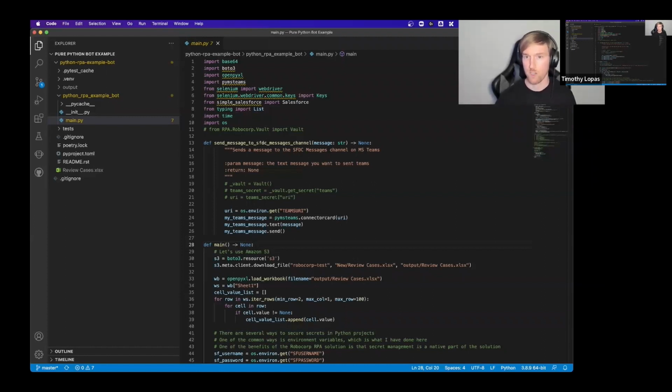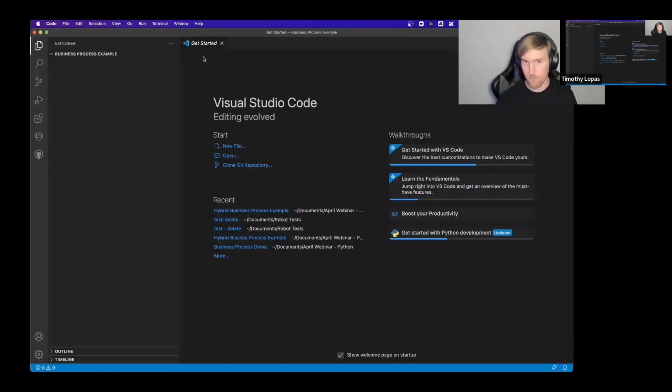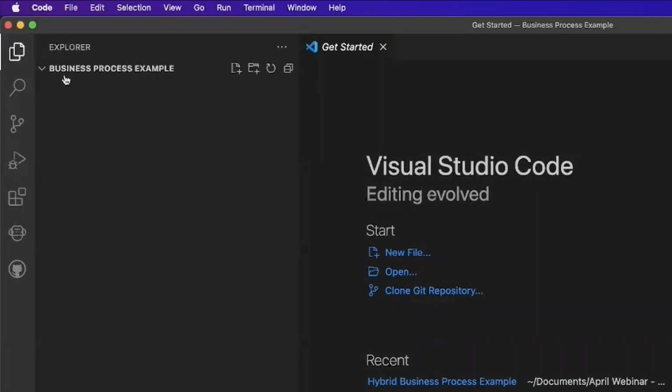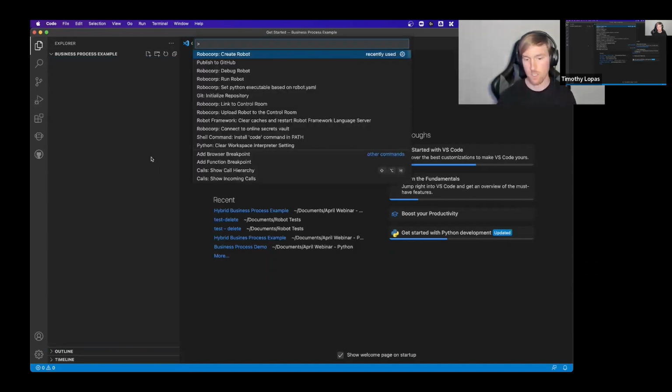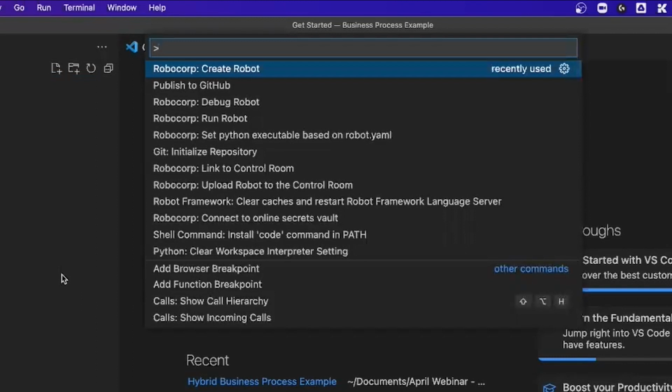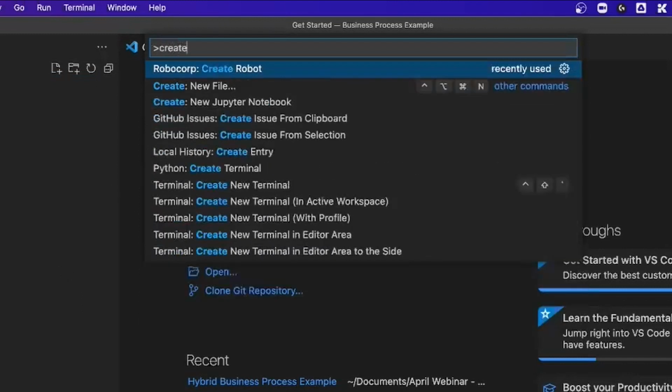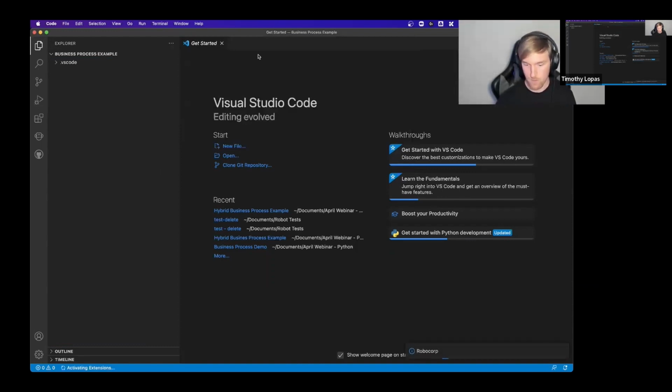So to get started, we need to create a new folder for the new robot workspace. And I have already done that, and I've opened that up here in VS Code already. So you can see my folder, business process example. So from here, we need to go ahead and create our Python template. We can do that using, I'm on a Mac today, so Command-Shift-P, or if you're on Windows, Control-Shift-P. You can type in create, and one of the options is going to be this Robocorp create robot. So we'll go ahead and do that.